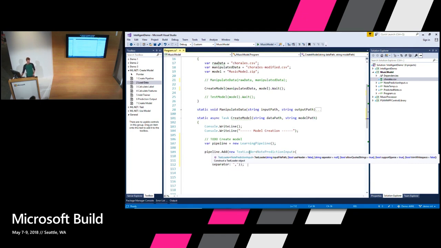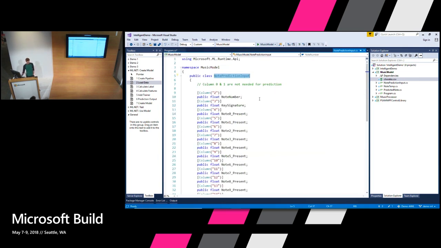Our model's coming from a CSV file, so we're going to use the text loader. I give it the path to the file, it has a header row, and the separator is commas because it's a CSV. I'm also defining an object model here, and this is the object model that represents the input I'm going to give to the routine. I'll go to the definition of this. So this is the note number that we're trying to predict. Now, obviously, when we do an actual prediction, this will be null because we don't know it. But when we're training the model, that's going to be the known note number. And then below that, we have columns for all the features that we talked about, the other information that we do know about the notes in the bar.